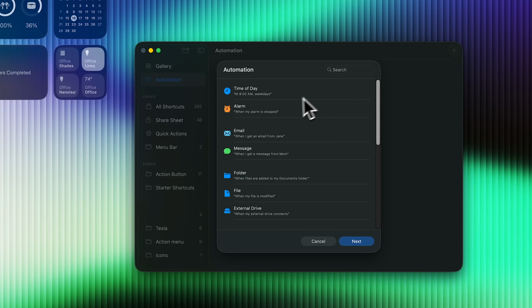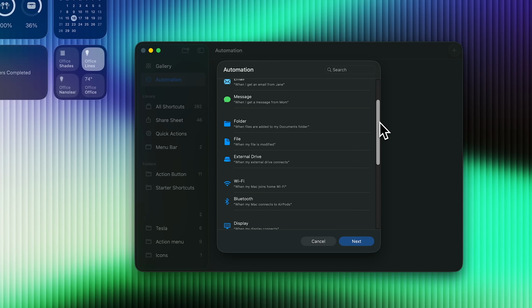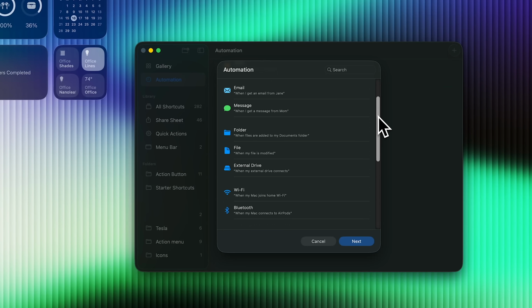So when you click on the plus right there, you get your different automations. So you have your basic time of day, alarm, email, but the interesting ones to me are right here. You have folder, file, and external drive. So basically, these automations will be triggered based on certain files. So when a file is modified, you could set an action to happen. When an external drive is connected, you could set a certain automation to happen.